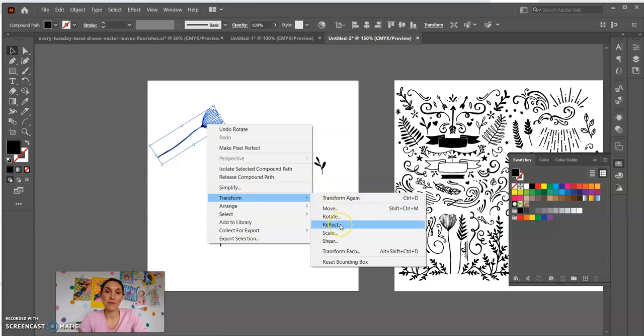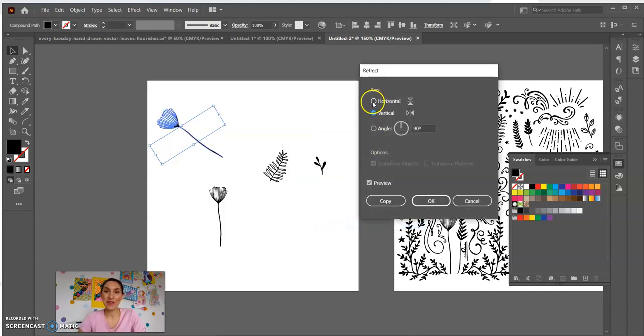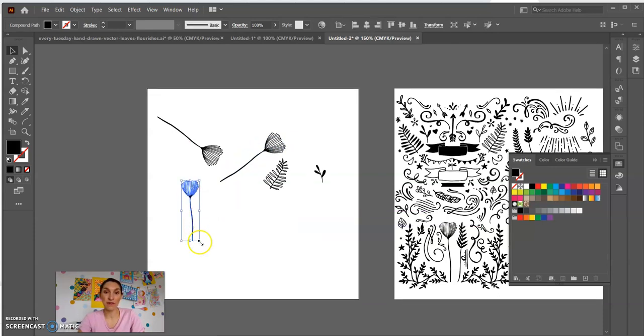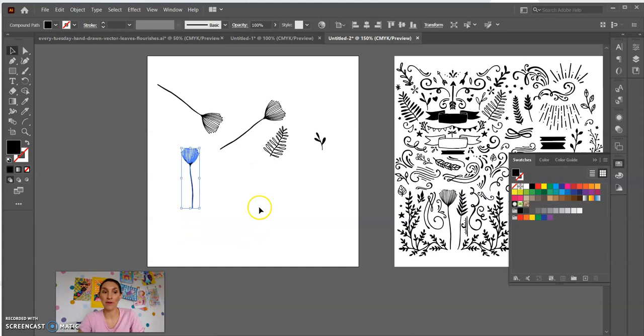transform, and reflect. So go ahead and do all of these little steps that I'm showing you just to practice. Let's go reflect, and you can reflect it by clicking preview. Reflect it on the horizontal axis or the vertical. Maybe you want it at a specific angle. And if you click preview and then copy, you'll get another copy of your flourish. So there are some ways to resize and reposition your flourishes. What I want you to do now is practice that and then create your repeat pattern on this artboard.